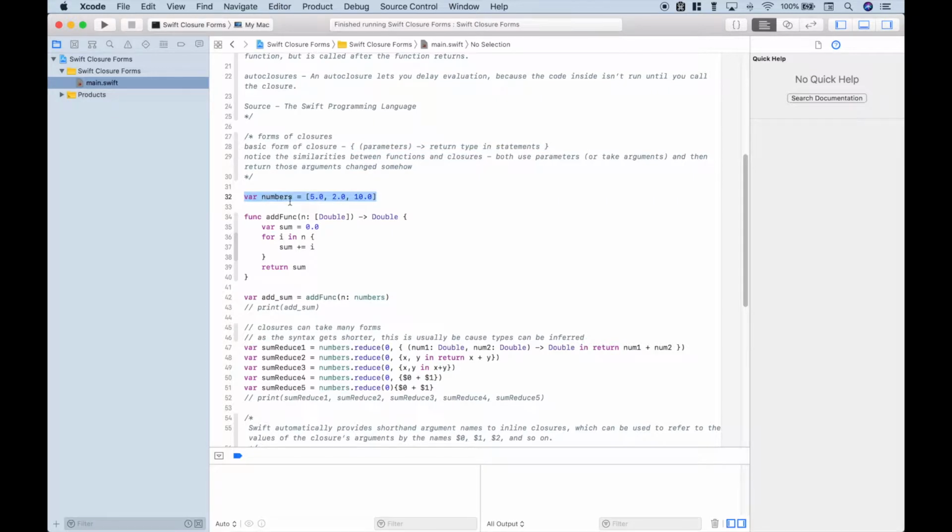So here we have an array with the values 5, 2, and 10. We want to create a function that looks at each of these values and adds them up together, giving us a final total or sum. So to create that function, we use the reserved word func. We gave our function the name addFunc. This function will take an argument, where we have defined the parameter of type Double as an array. Then it will return the sum or total of type Double.